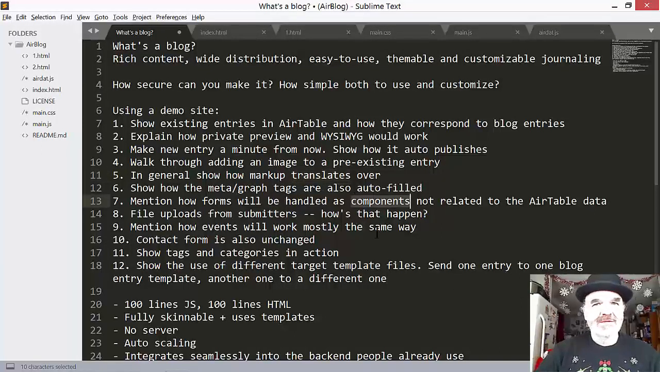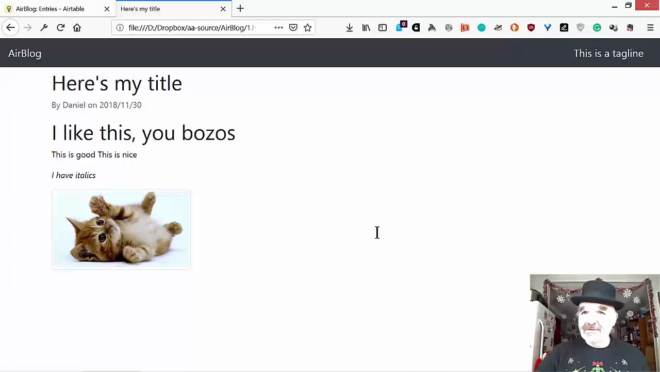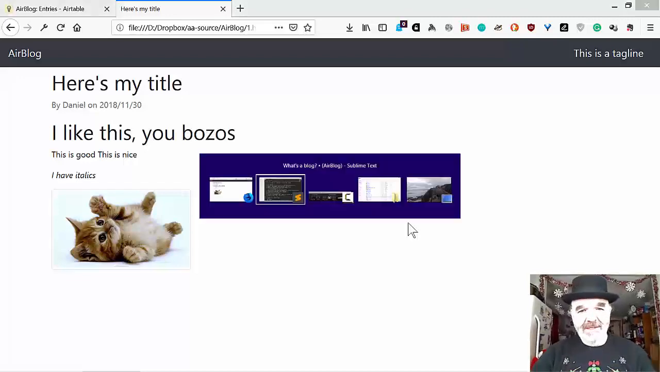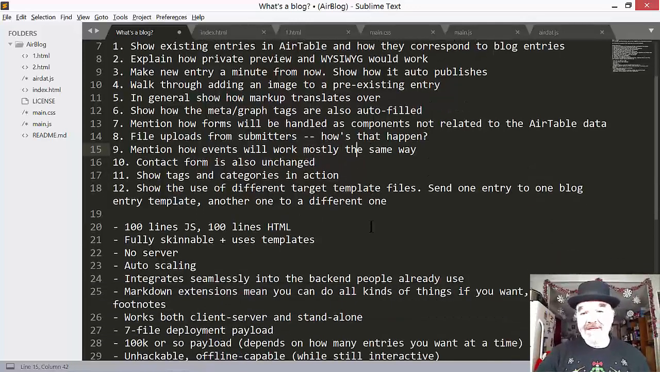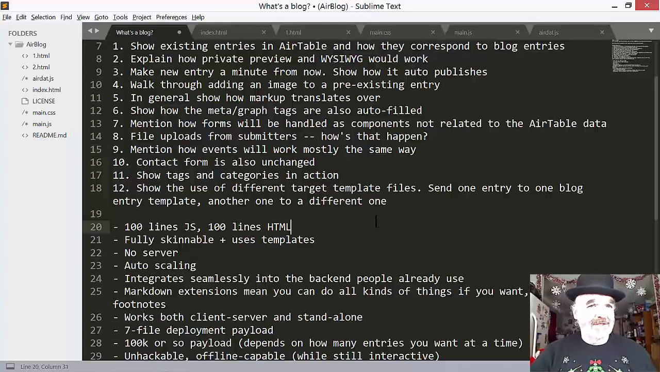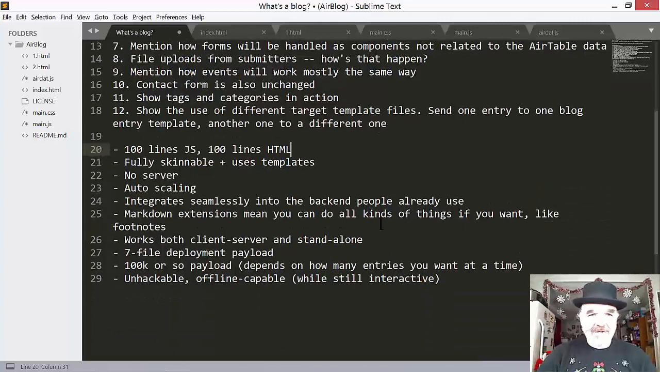Forms, components. Well, forms is kind of a beautiful thing. You can either drop in JavaScript forms here if you like, or you can link back to Airtable forms. Airtable has its own forming system that plugs right into its database, so your results would come right into the thing you're using to manage your data with. File uploads from submitters, same thing. You can do other, the world's your oyster here. Whatever you want to drop in here, you can. This just handles the part above, which is the rich content text distribution. That's themable and customizable. Tags and categories you've seen.